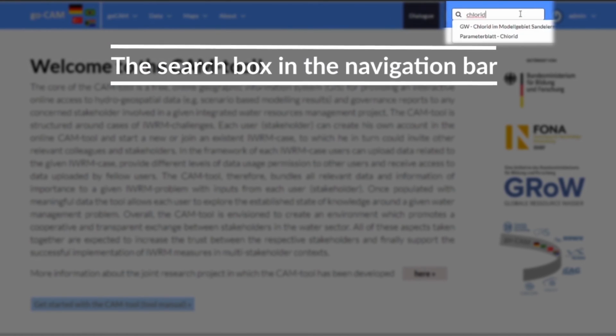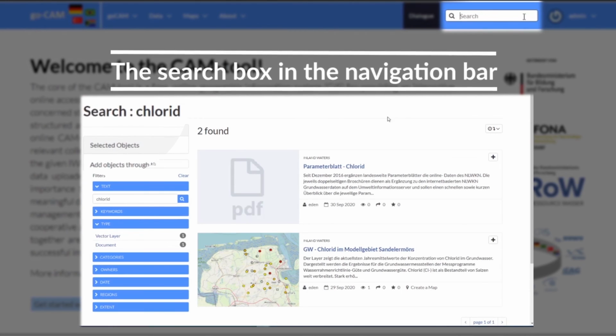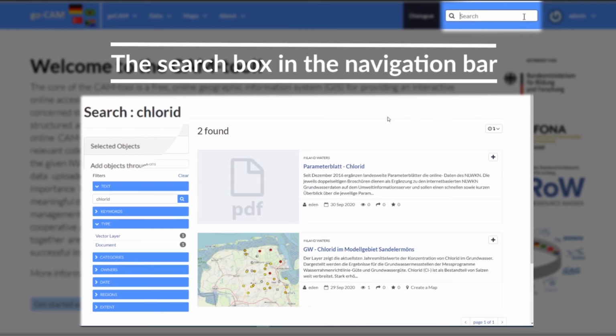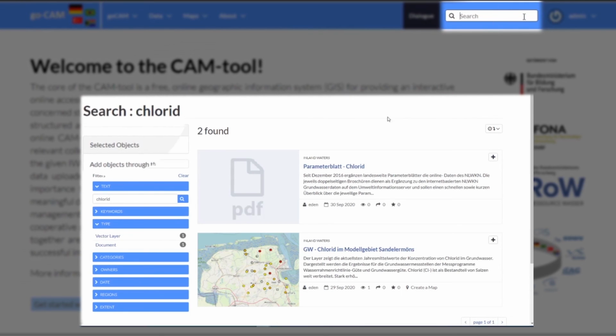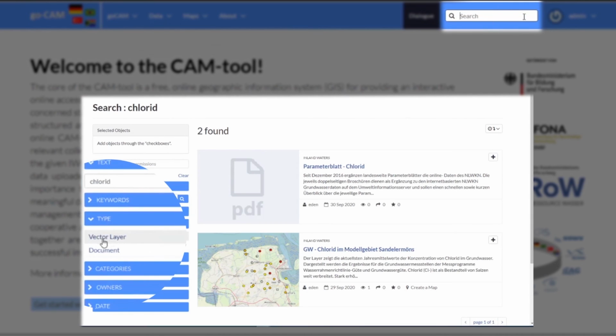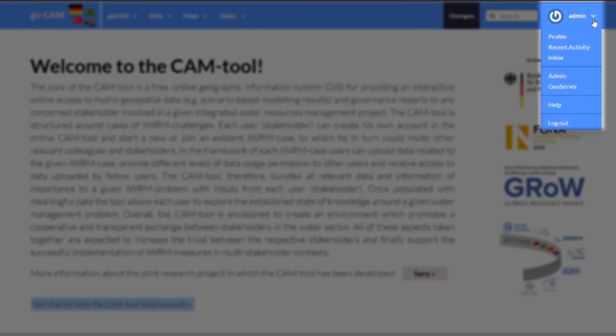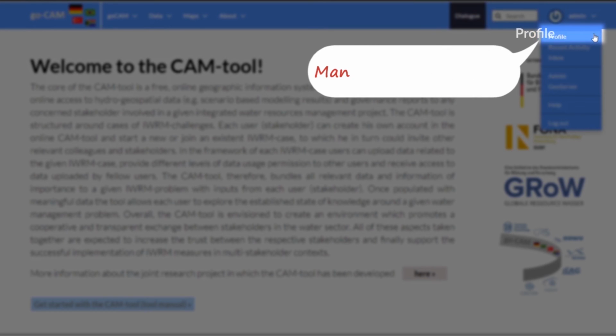The search box in the navigation bar let you type a text and find all the data which have to deal with that text. When you trigger a search for chloride, for instance, you're brought to a page which shows you the search result through all data types, document and spatial data. In the top right of the screen, click on your username. A drop-down list will show. Click on Profile to enter the Profile Settings page, where you can manage your profile.